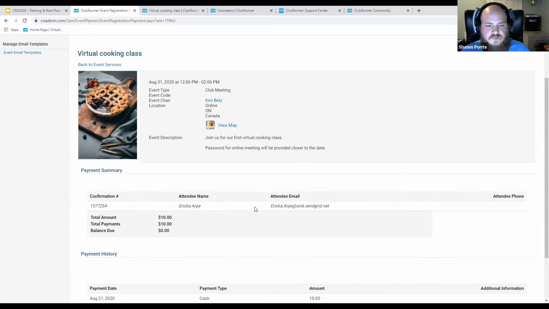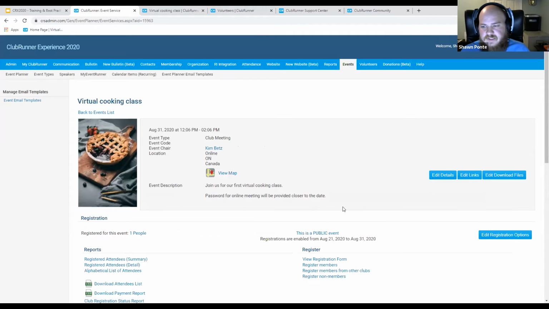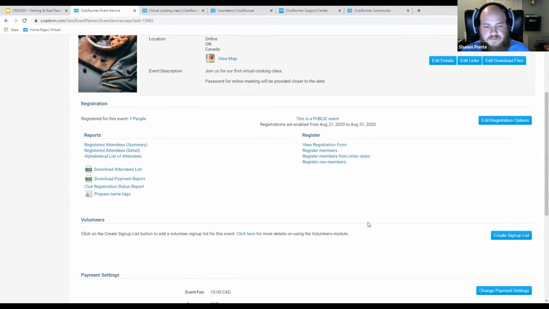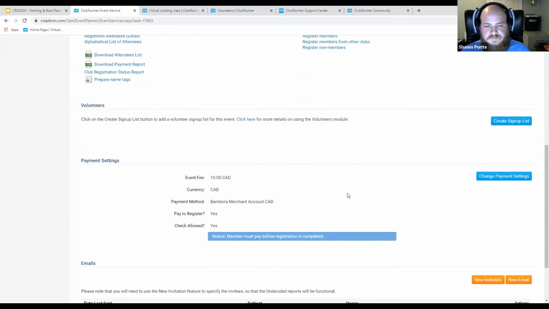So one thing I do want to note is that if the club does have the online payment module and the members pay online, all of this will be automated. So you don't have to worry about going into the event and marking the payment. The system will do that automatically for you. So if you have the online payments, that does make it much easier.